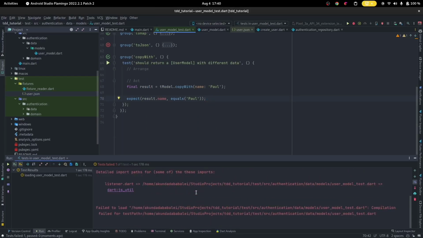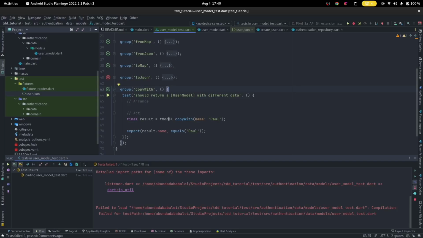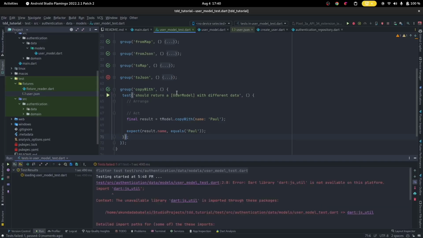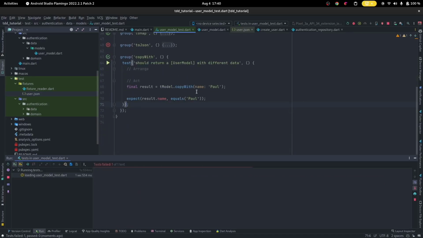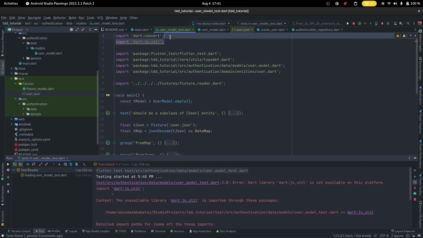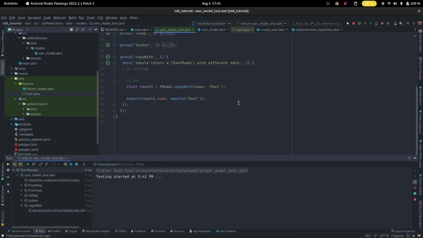I have an issue with my test. Failed to load, compilation failed for this person. Why would your compilation fail? Have I made any grave errors? No, I haven't. I don't think I have. Have I? Why would you do that to me? What is the problem? .js utils. Have I imported something? Oh, I've imported something crazy. .javascript library. Alright, so that's it for the model test.